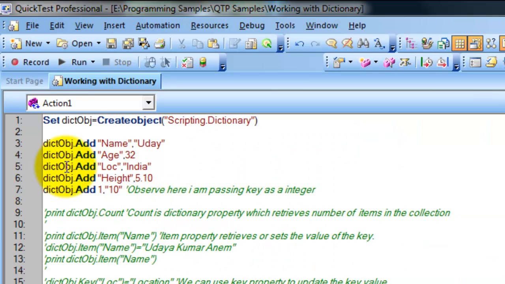For that, once you have the dictionary object, you use dot Add, and this is the key, and this is the value. Okay. In dictionary terms in QTP, people use key item pair, whereas I use item and value interchangeably in my demonstration. Okay, so I have added whatever values are specified. You can add as many key value pairs as you want in a dictionary object.